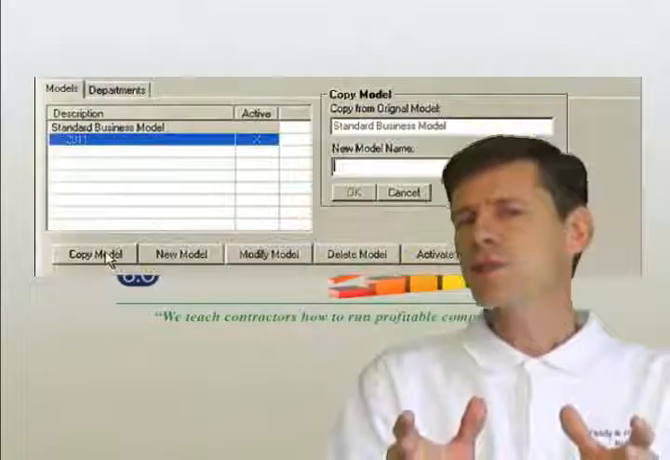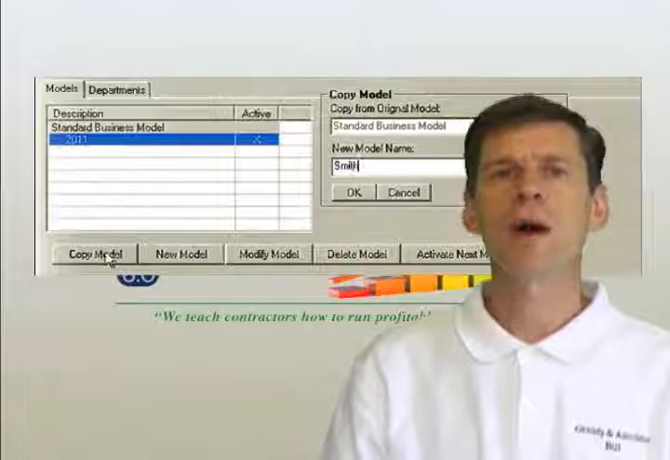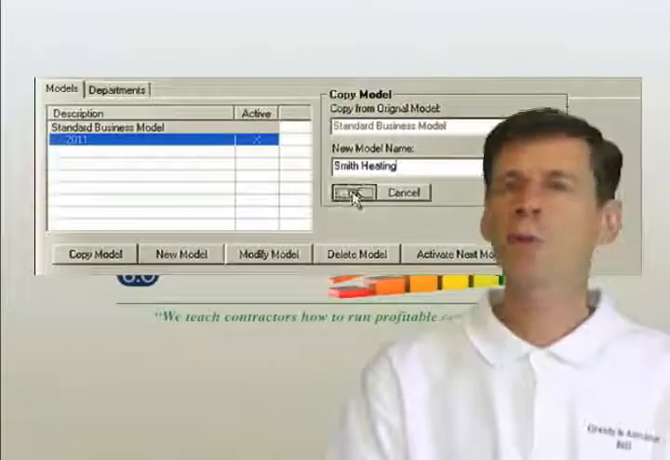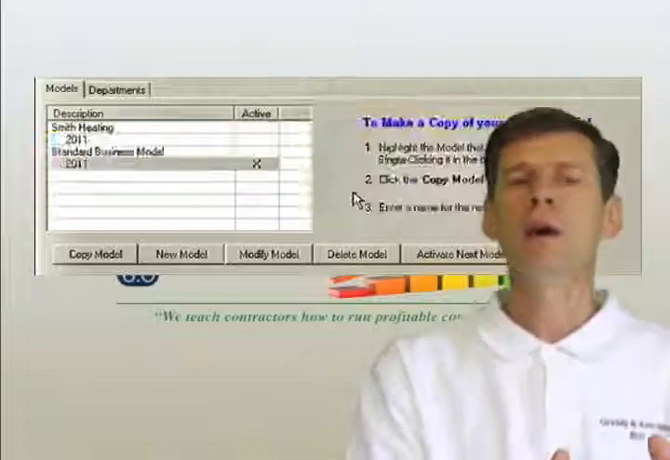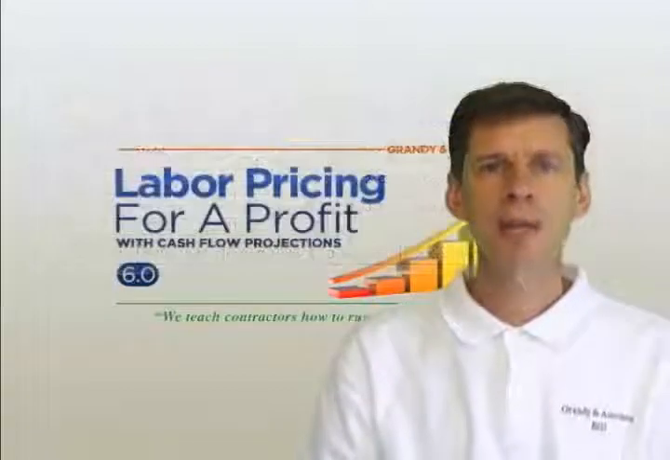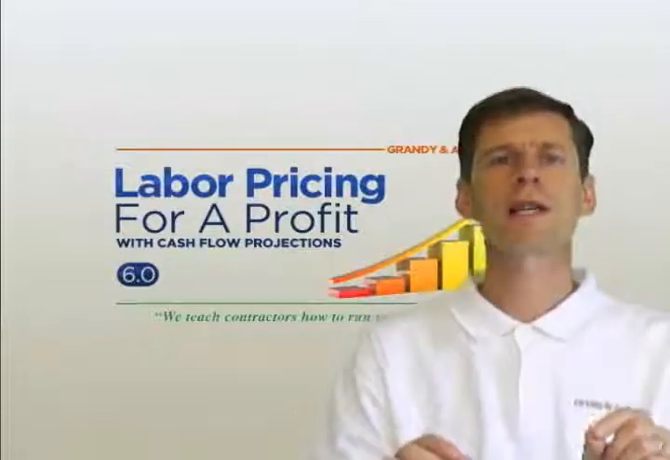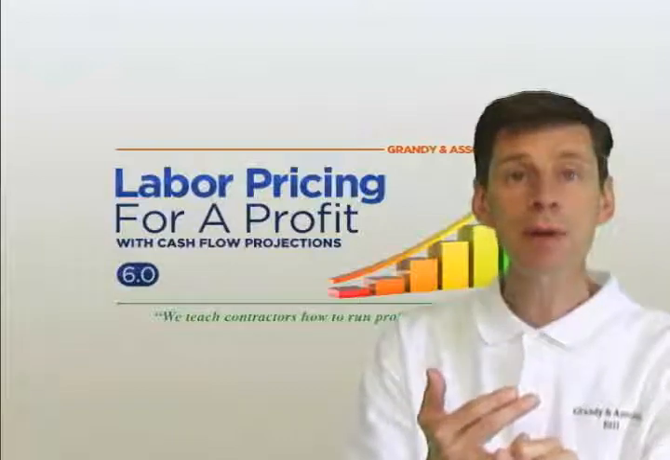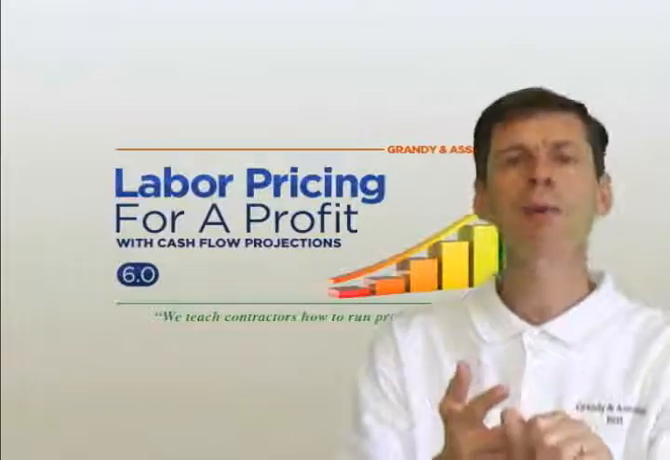We've kept things like the copy model function, where after you've modeled your entire company and you've determined what you need to charge per hour and where you're making money and losing money, you can now, in a matter of seconds, make an exact duplicate copy of your company and start to play the what-if process. What if I add a truck? What if I hire another technician? What's going to happen to my profitability? What's going to happen to my hourly rate?